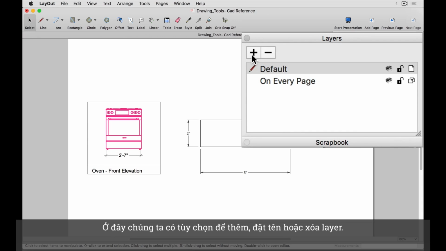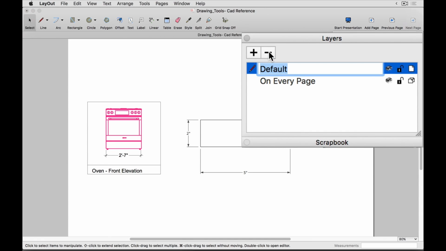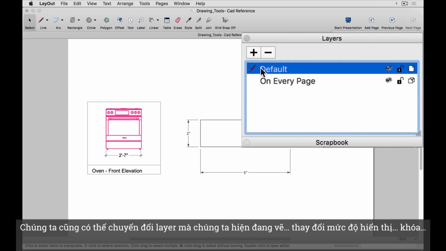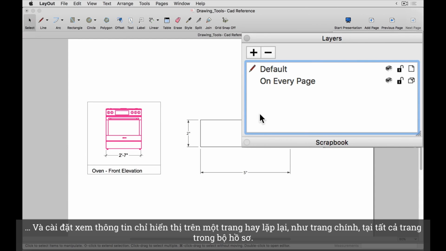Here we have the option to add, name, or delete layers. We can also switch which layer we're currently drawing on, change the visibility, lock, and set whether information shows up on just one page or repeats like a master page on every page of the document.